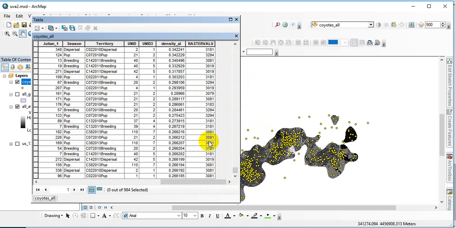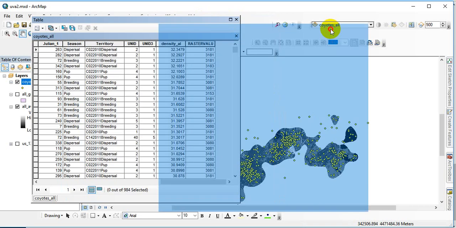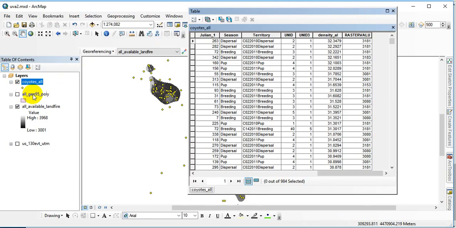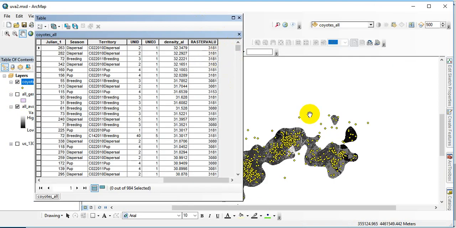Typically you'd get a bunch of null values in here because they don't have any value, but it's possible that I either extracted value on the original Landfire data set, but you're going to want to either use a select by location to just pull the points that are within this general area, or when you do your extract value to points, just delete all the null values. It doesn't really matter which way you do it, as long as you don't account for these guys out here. We're just talking about the general home range.